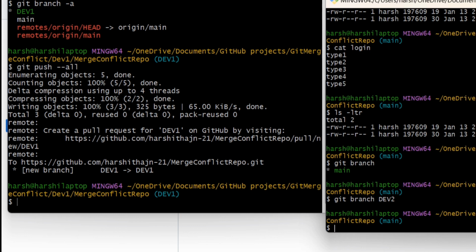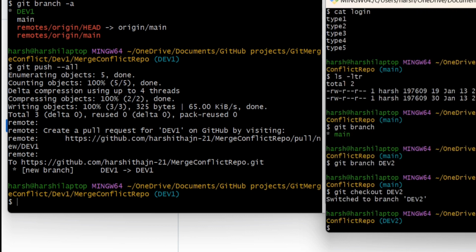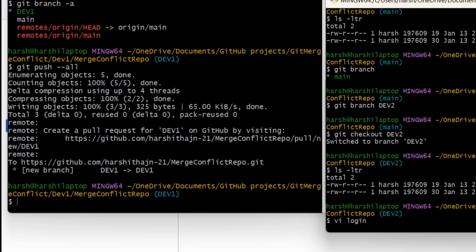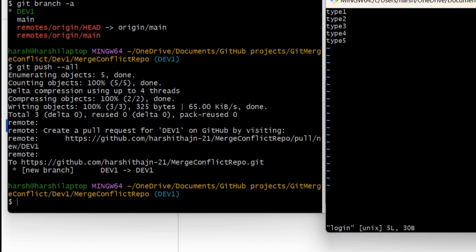After this, let me switch to the developer 2 branch by giving checkout. So let's wait, it's taking time. So git checkout developer 2. So switched to developer 2, then let me give ls -ltr. You can see readme file and login file. So now developer 2 is also making some changes in the file. So I'm giving vi login. When you give this, the file will open so that you will be able to modify it.